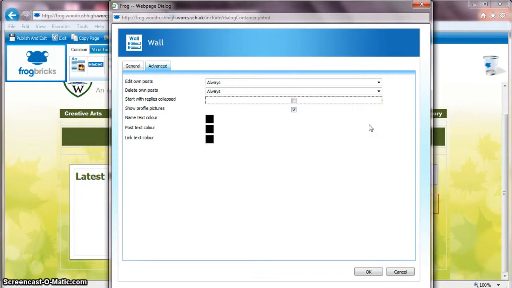Don't worry about allowing people to delete their posts. Anything that's ever posted on a wall in Frog is recorded, and even if they delete it, there's a record of it. So if somebody posts something inappropriate and then tries to delete the evidence, we do have a copy of that. There are other options to do with colour of text, but I'm not going to change any of them because it's not that important to me. So press OK.